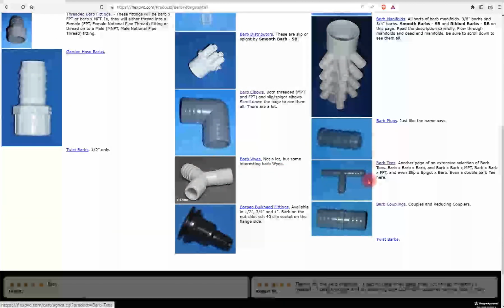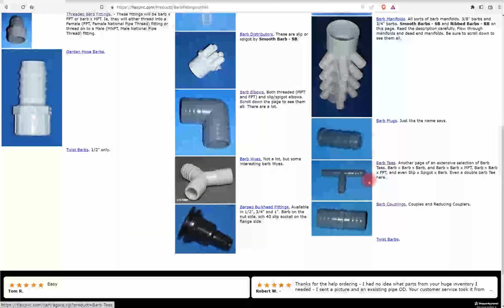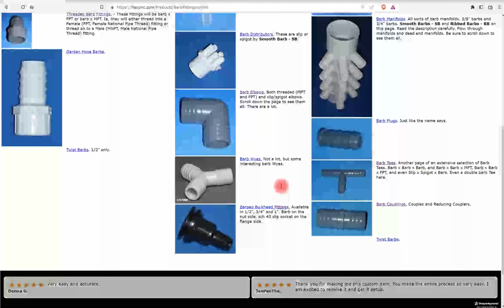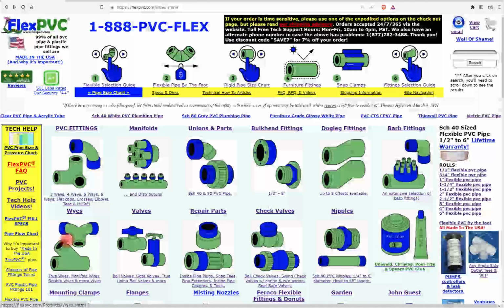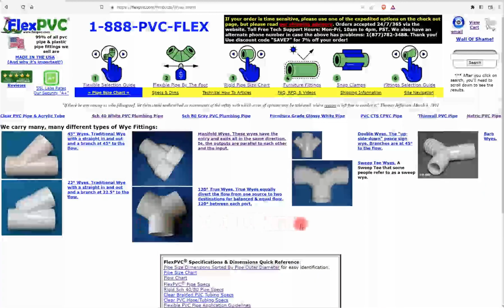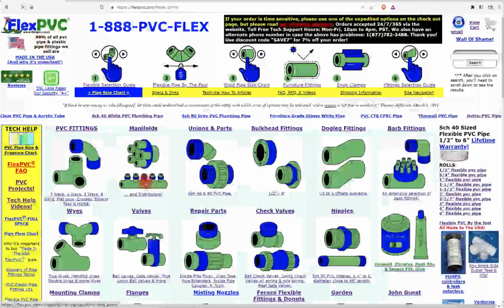We try and put pictures so you can see what it looks like, but just read the description. Sorry, it's pretty late. I'm tired. Okay. Anyways, that'll get you to all our barb items. Again, huge page. A lot of people don't realize there's this many things out there, so that's why it warrants its own page. Obviously, click on the logo, takes you home.